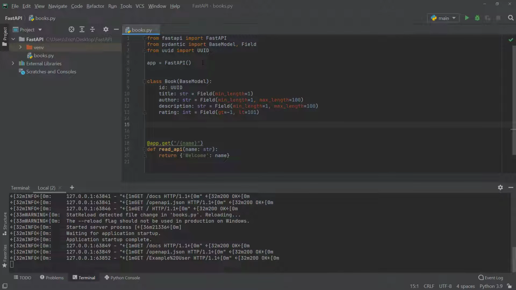All right, now we created our Book class and book object, which is going to have an ID, a title, an author, a description, and a rating. Well, now the next step we need is a list of books. So let's just create an empty list, which we're going to be calling books.